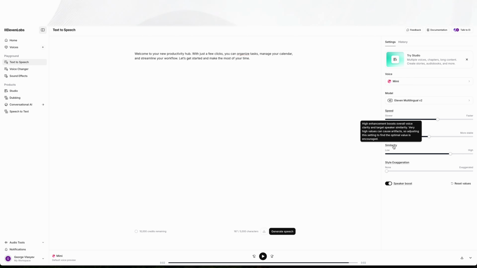Similarity enhancements, sometimes just labeled similarity. This helps the voice maintain its core sound, especially useful if you created a custom voice. Turning it up tries to keep the voice as close as possible to the original voice's characteristics, while turning it down might allow more clarity or different inflections.